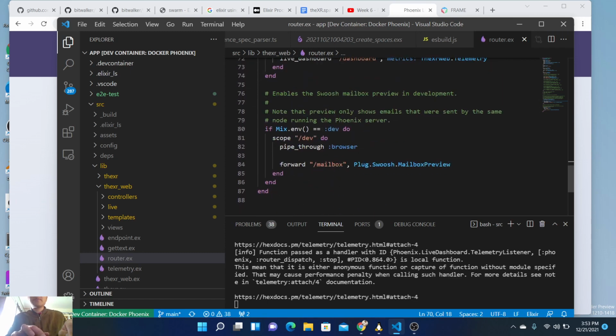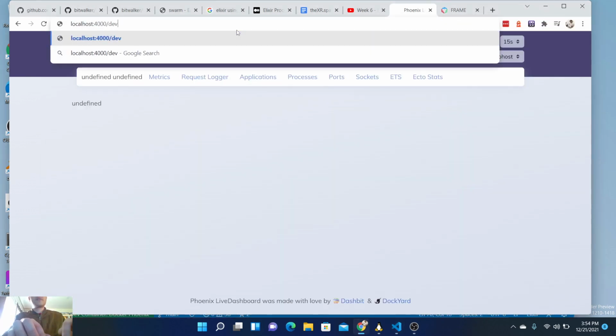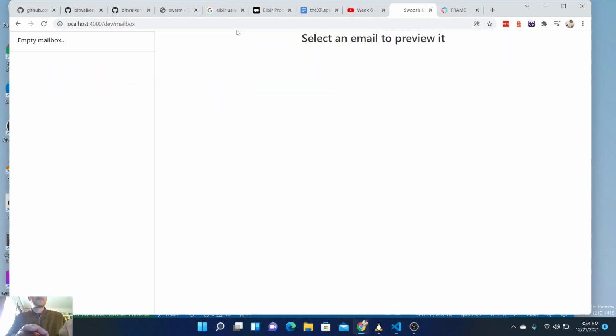Dev. Oh, what is this? Dev mailbox. Pipe through ground forward. Dev mailbox. So I can email. Oh, you can look at emails. Interesting.